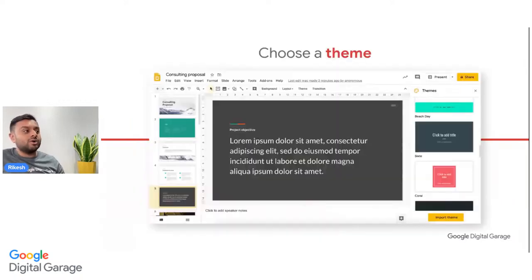Now, with the likes of Google Slides, as with other slideshow presentation tools out there, you can create a theme whereby you can select certain colors that represent your organization or charity, and that's something really useful. It helps to create a level of continuity throughout your slideshow presentation in general.